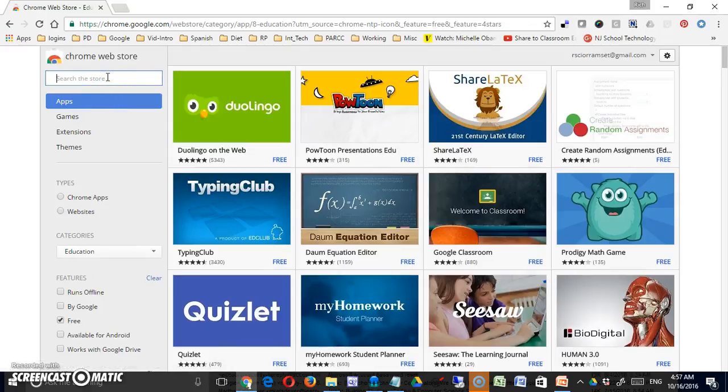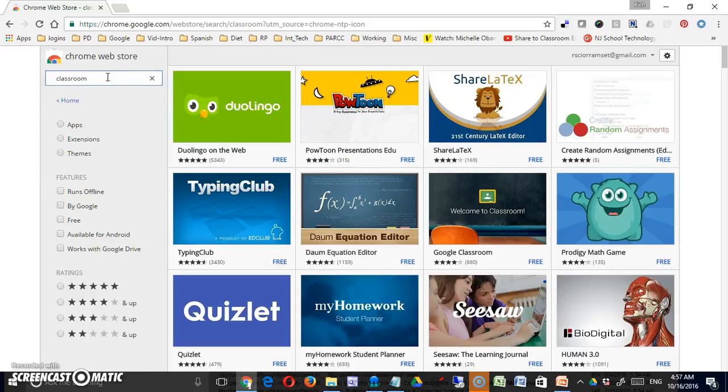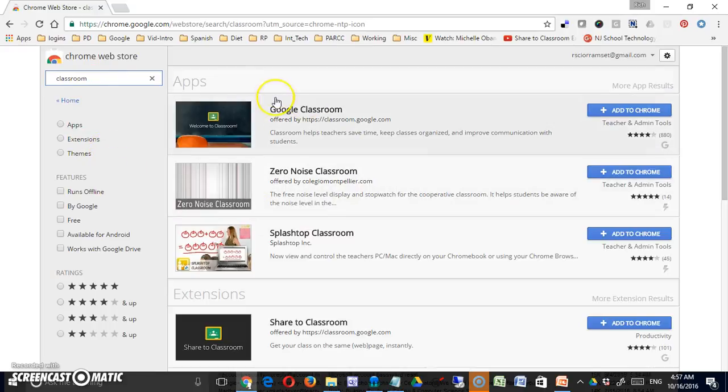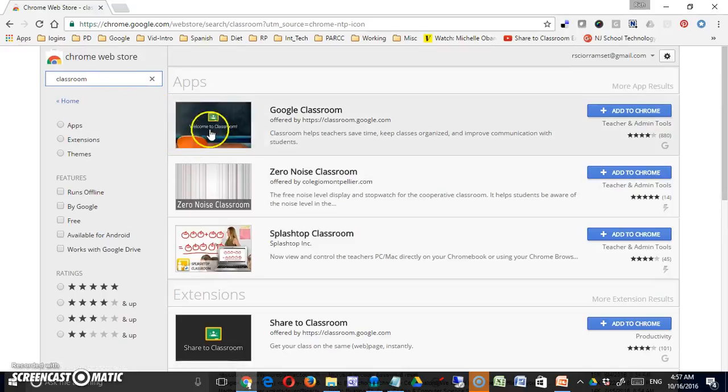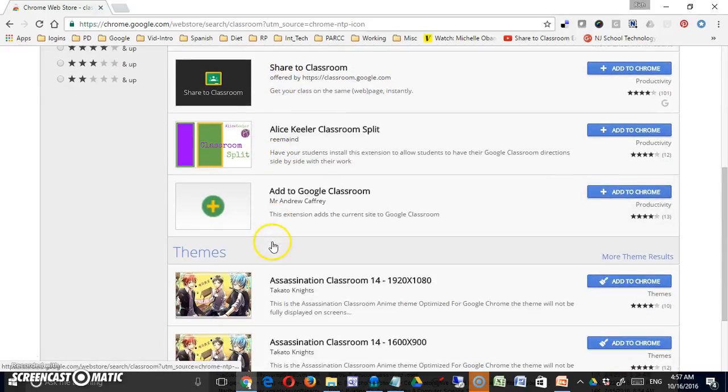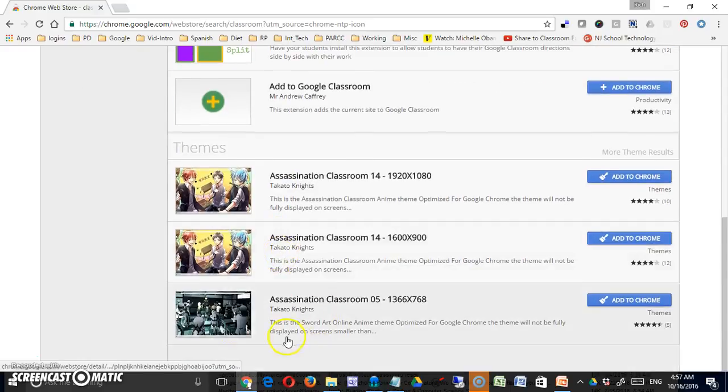can simply search using the search box to narrow down your search even more. So now I'm searching for Classroom. So there's Google Classroom. And notice that once I do my search, even though I could limit it by apps, I don't really need to, and usually I don't really want to. Because if I keep that clear, it's going to list my apps first, my extensions second, and themes, which I'm not particularly interested in, third.